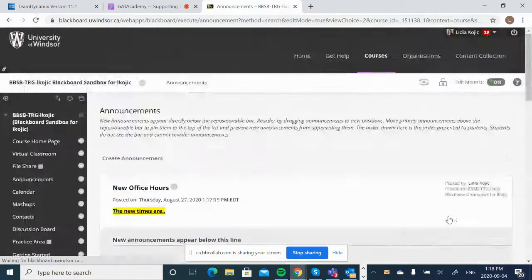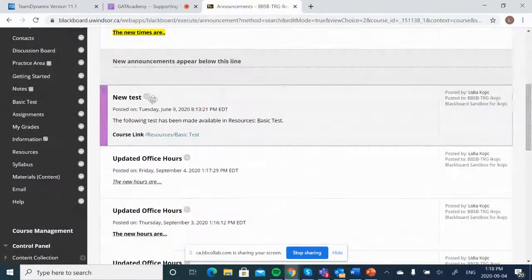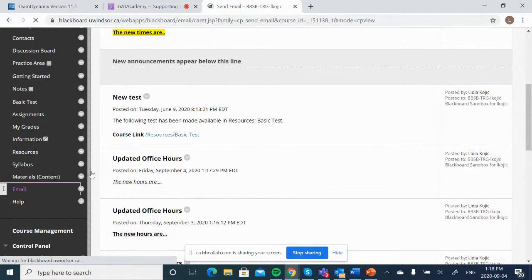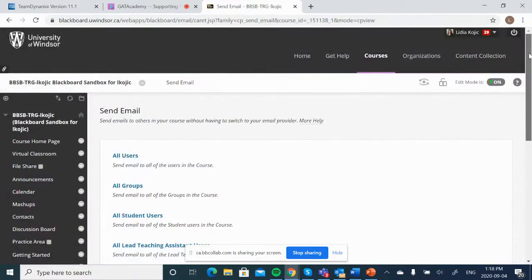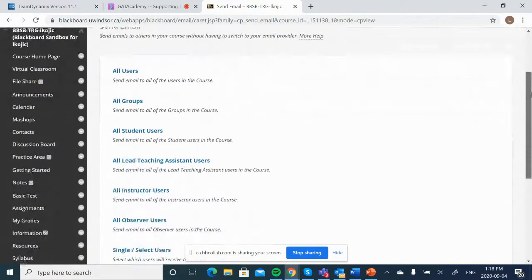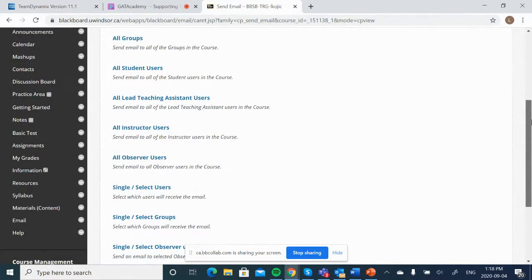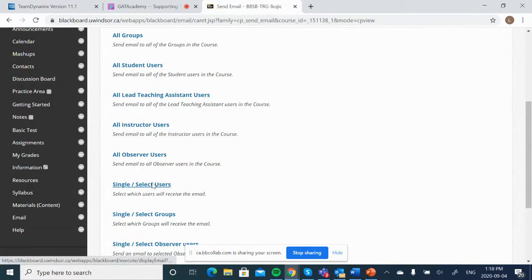All right. So now I'm going to show you how to send an email. So we're going to go back to the course menu on the left-hand side. And this time I'm going to select email. So here, as you saw in the image earlier, we have quite a few options with regards to who to send to. To keep it simple, I'm going to select single or select users.